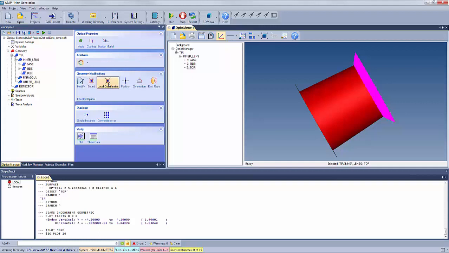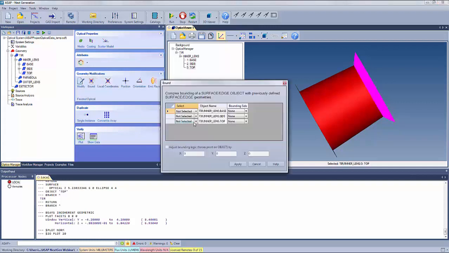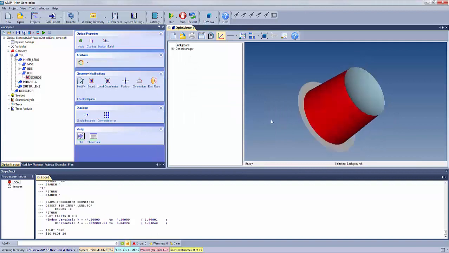We come back over into the optics manager and we click under bounds, and we can see that we have a number of selections right here. So what we want to do is trim the top lens with the side lens. So basically we're going to select the side lens and do a Boolean AND as a trimming function on that. And we're going to choose everything that's on the negative side of that surface normal and apply that, and there we have our trimmed surface.